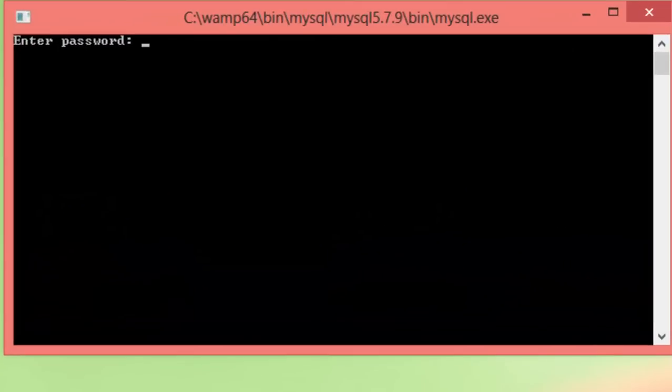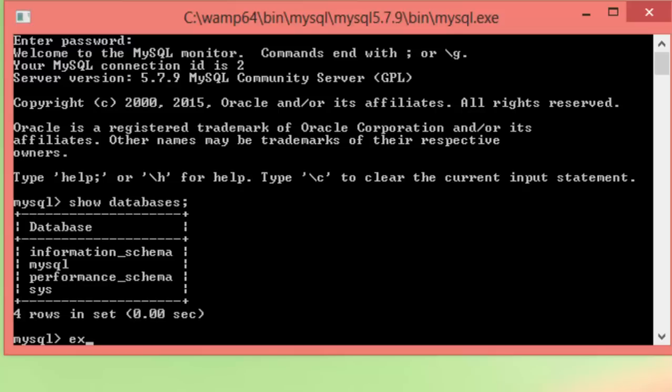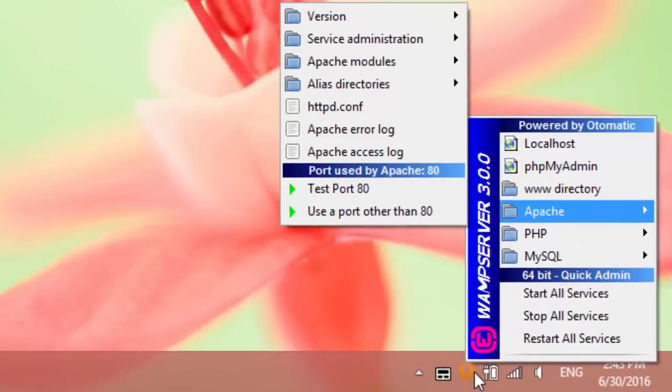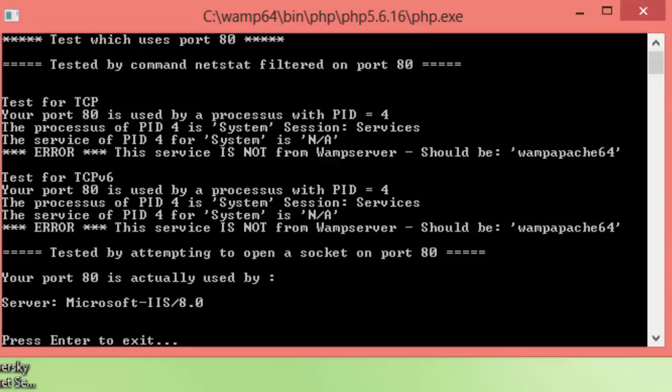The default password for MySQL is none. Just hit enter. MySQL service is running without any error. So the error is with the Apache service. Check the port usage of 80 by clicking on Test Port 80. As I expected, port 80 is actually used by Microsoft Server.